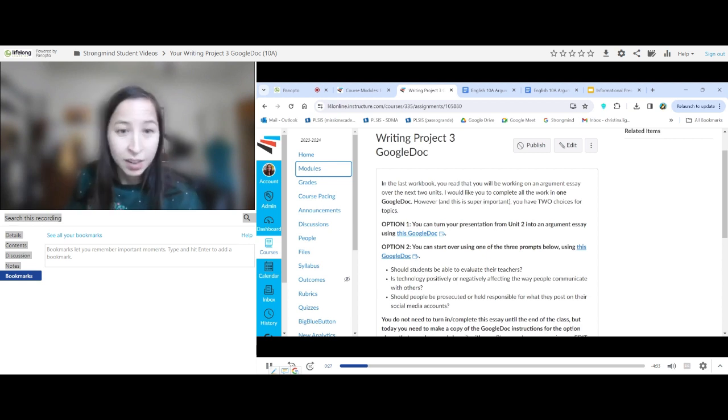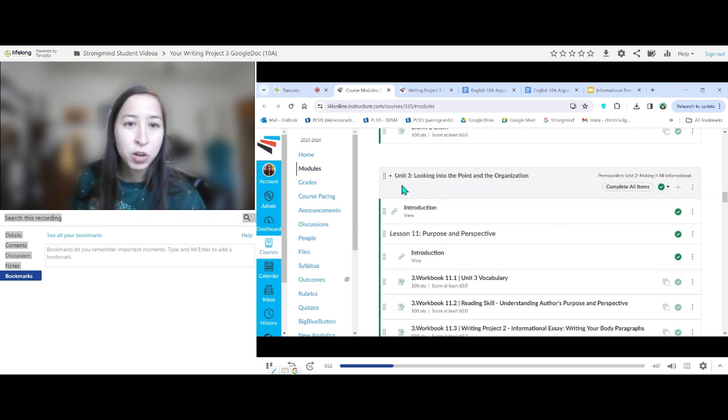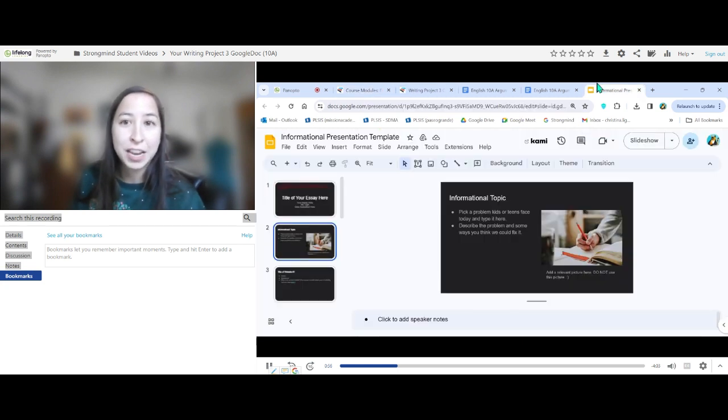The important thing for you to know, though, is that there's 2 choices and both require you to complete steps in a Google Doc. So here are your 2 options. Option number 1 is you can turn your presentation from Unit 2 into an argument essay. So if you were with me back in Unit 2, you should have done a Google slide presentation and then turned it in at the end of Unit 2. It should have looked like this.